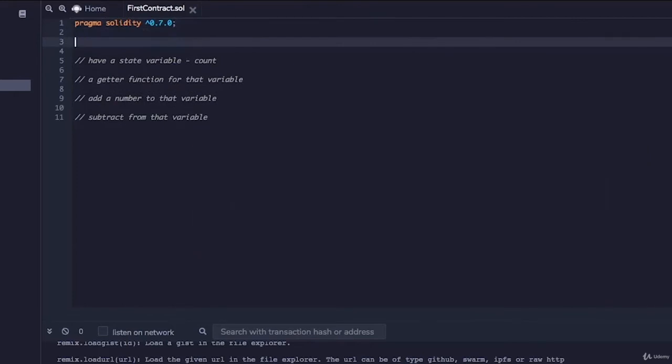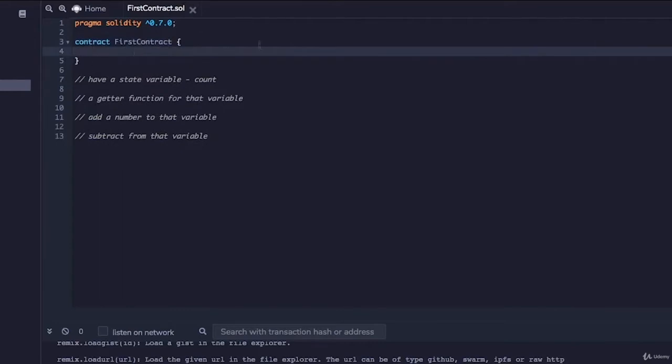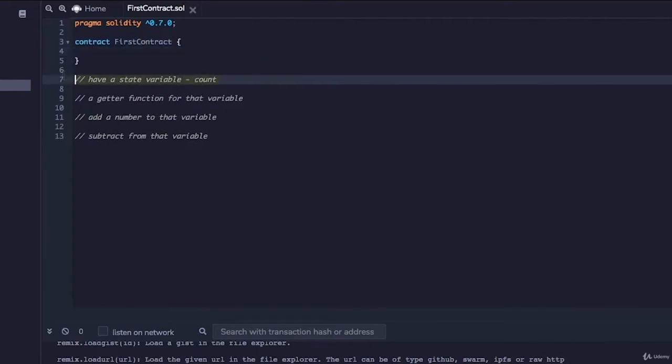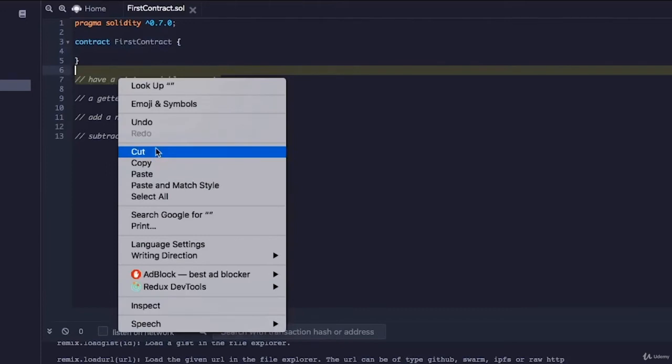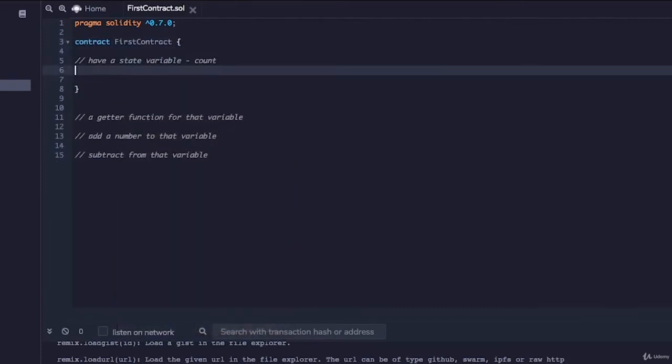The second thing we should do is declare our contract. So we write contract, call it FirstContract, and there is that. So we have declared our first contract. Then it says it should have a state variable called count. Let's declare our state variable.